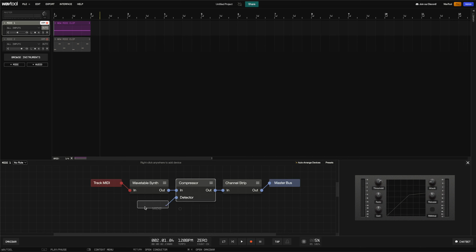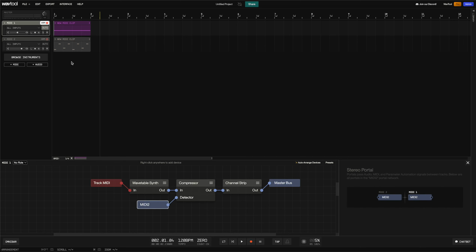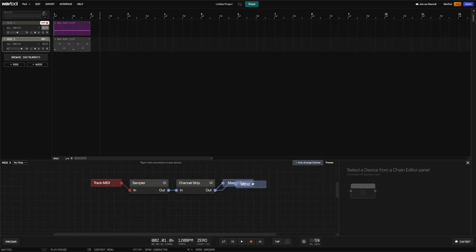This creates a stereo portal on my track here, feeding the detector, and if we look over at MIDI 2, we can see that a stereo portal has been created here as well, and it's been routed automatically into the channel strip. Now if I wanted this to come from a different point in the chain, what I can do is just drag it over a little bit and draw a line from the point that I actually want to feed MIDI 2 into MIDI 2 to replace that connection.